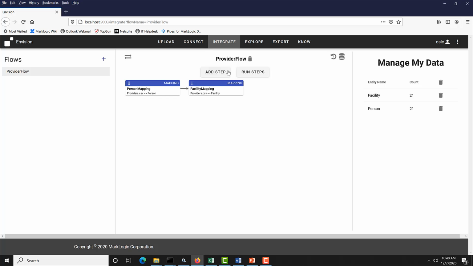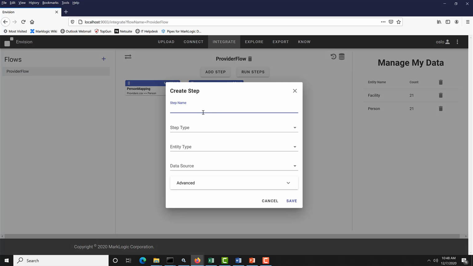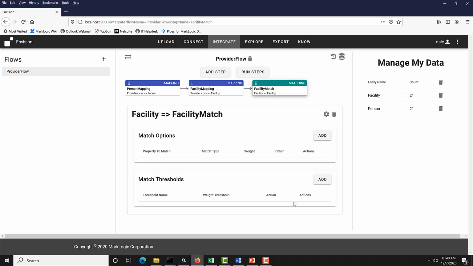On Integrate, we add a step. Now mastering, there are two steps. We're going to do facility match. There are matching and merging steps. This is a match step, and it's going to be of facilities, and the data source is facilities. When we harmonize that data, we put it into a collection named after the entity. So this one's pretty straightforward and simple.